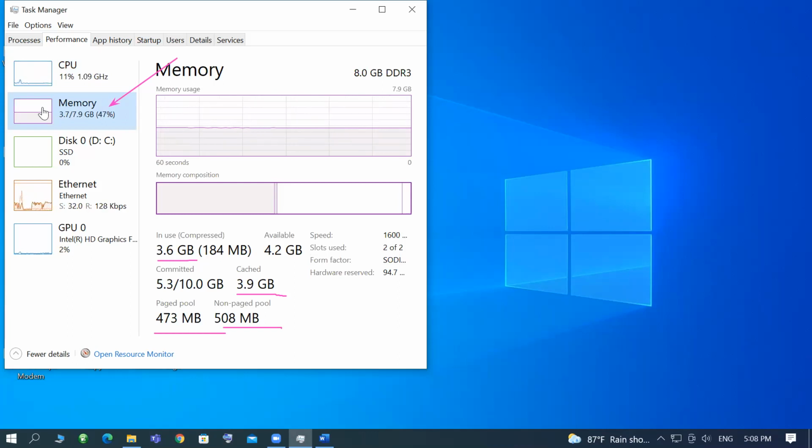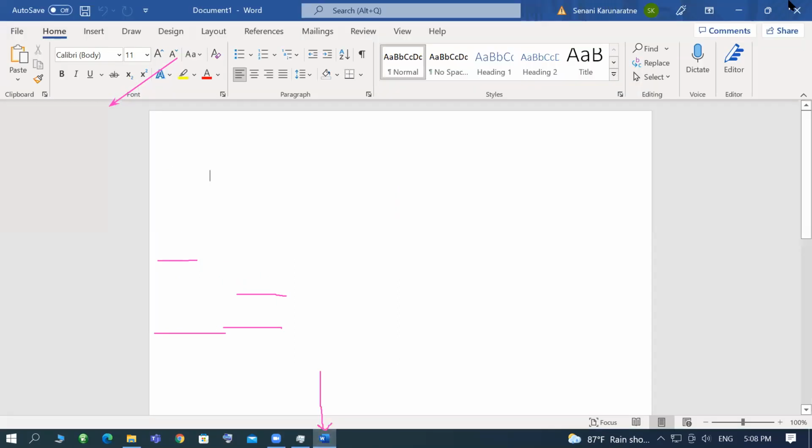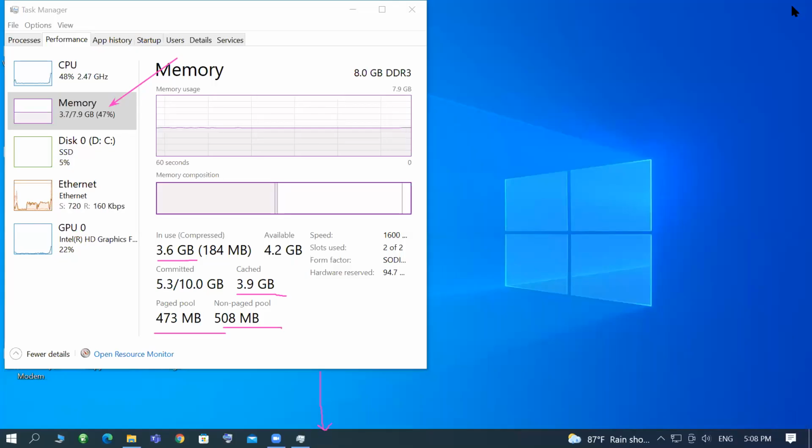So let's close Word. When you close Word, then look, what happened to 3.6? Here you can see a drop. A sudden drop. It went down to 3.5. Why? Because we closed Word. Just as processes increase when you open a program, when you close a program, memory is released.